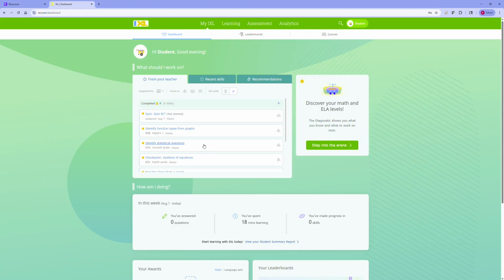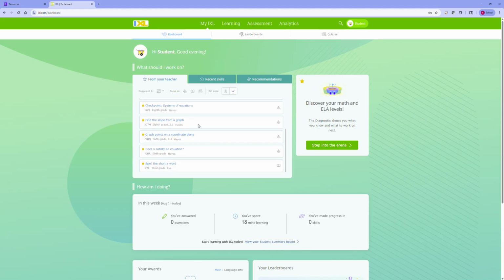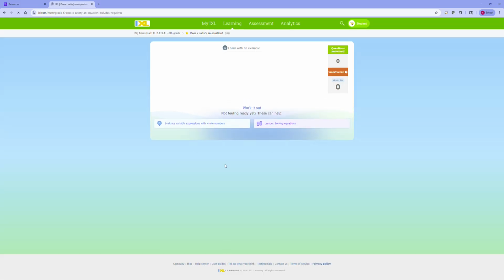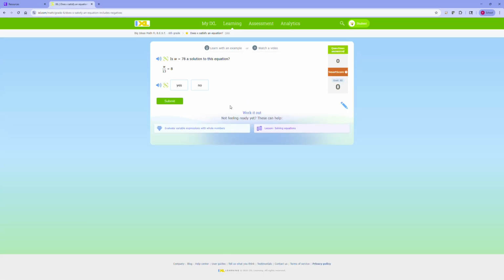All right. So let's take a look at an actual example and see what happens when we click on one of these lessons. For this, let's go ahead and click on the 6th grade lesson here. Does x satisfy an equation? All right. So over here, we can see there's a question. Is w equals 78 a solution to the equation? My answer options here, yes or no.